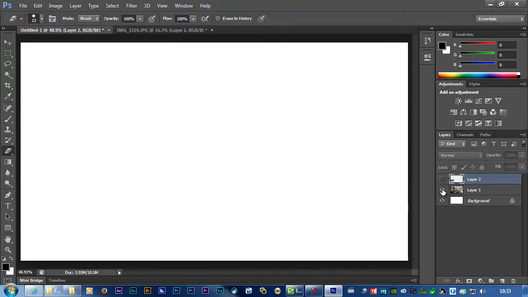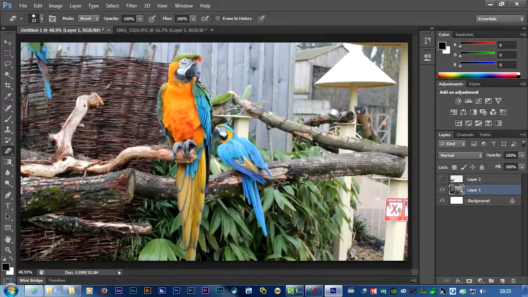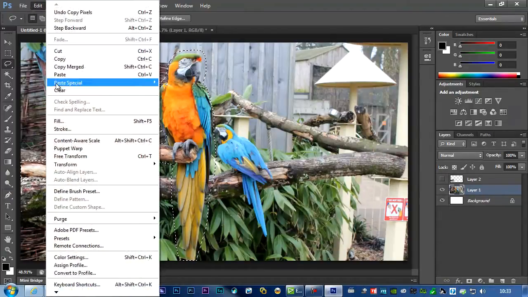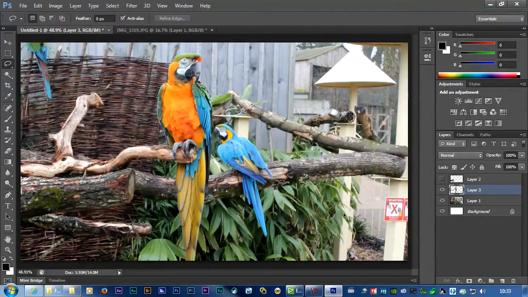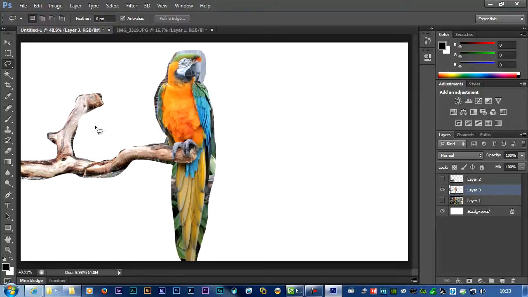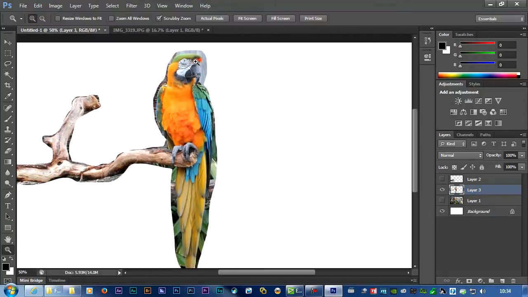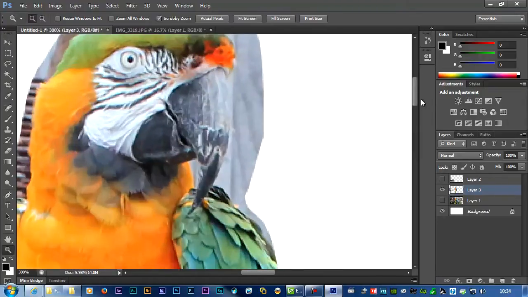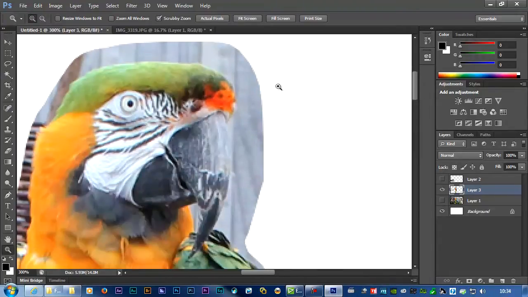So go back to the original and do the same with the front parrot. So roughly lasso it. I'm doing this very, very roughly. And then copy it, paste it. Hey, the parrot's in the right place. That's fine. Let's turn off the other layers. And you can see I've just got the parrot isolated, but as you can see, I've made a right mess of it. So I'm going to have to go through and tidy that up. Let's just zoom in a bit. And then let's just start chopping things out.